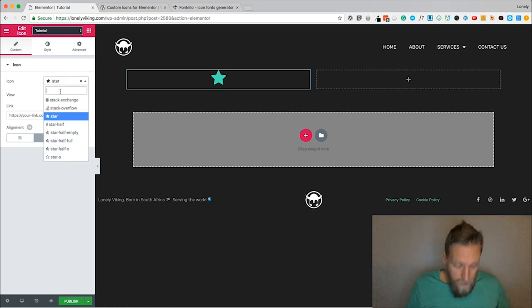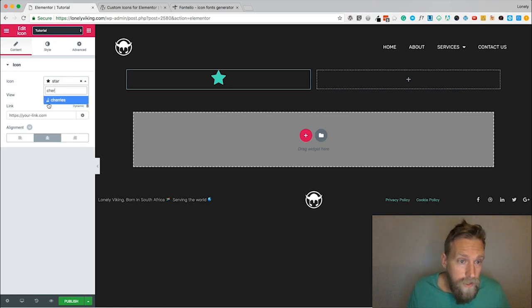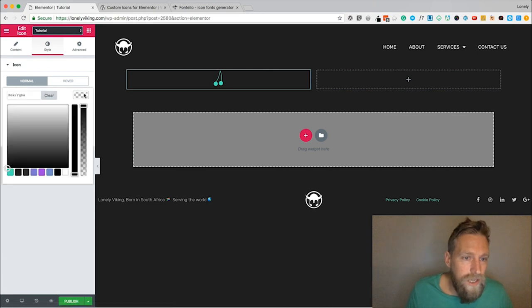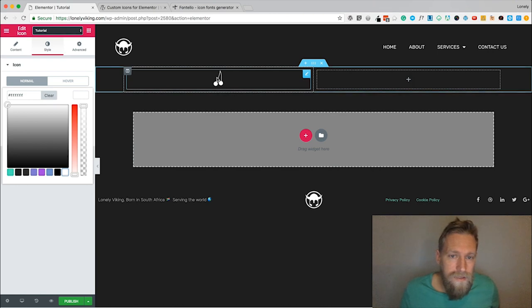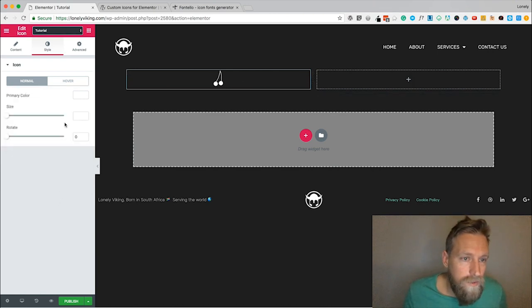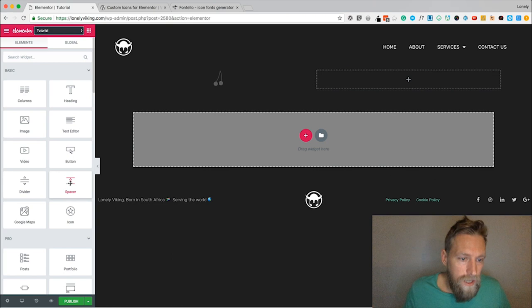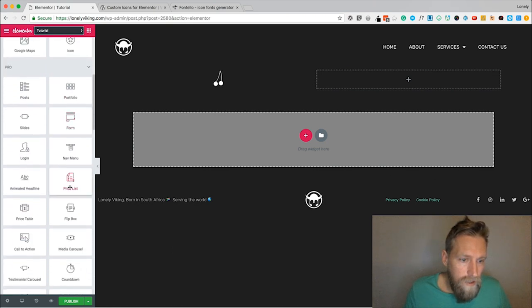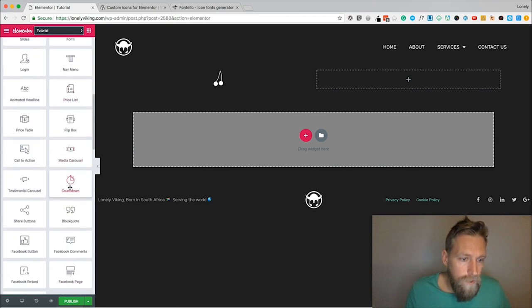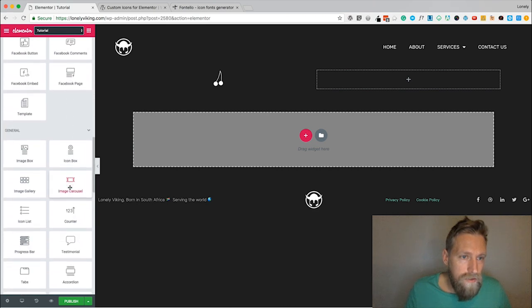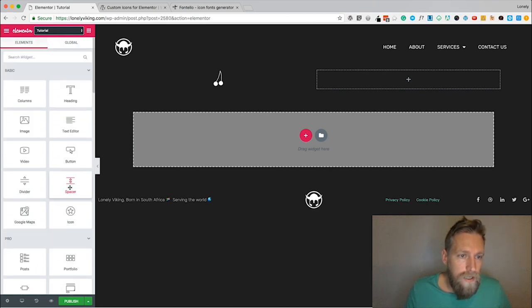And then I can say cherries. And there I've got my cherries. And now I can increase the size of that. I can change the color to whatever color I want. And I've got that control of having that icon, which I think is super cool. And I mean, there are other modules that use the icons as well, like the Ultimate Addons for Elementor. Let's have a look at those quick.